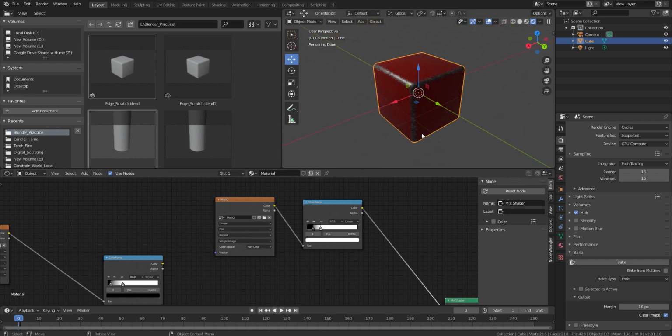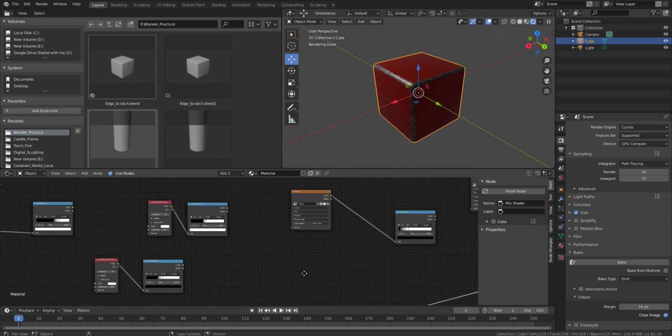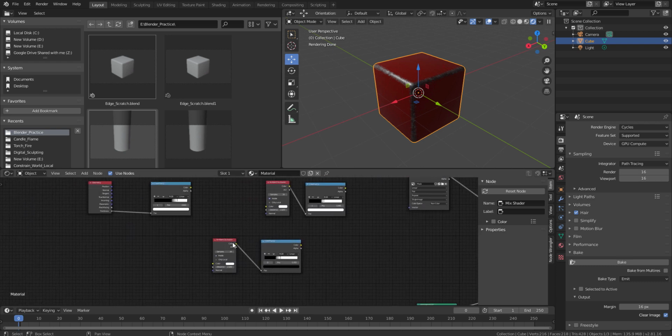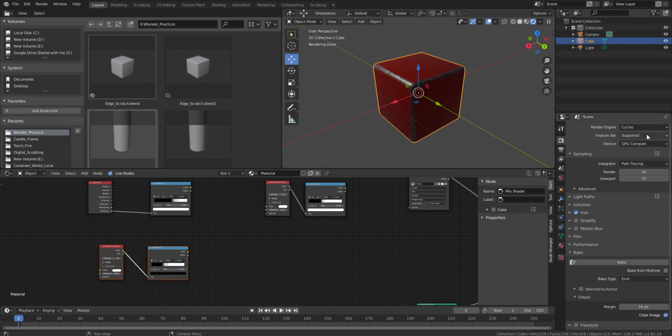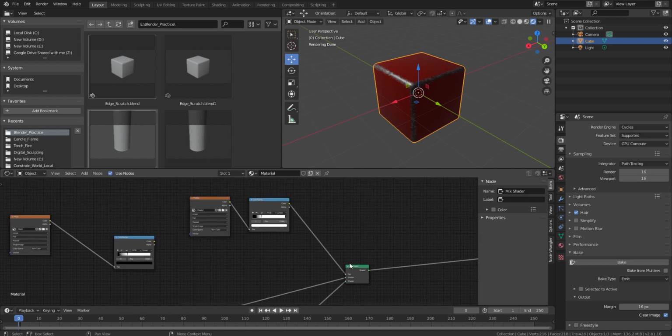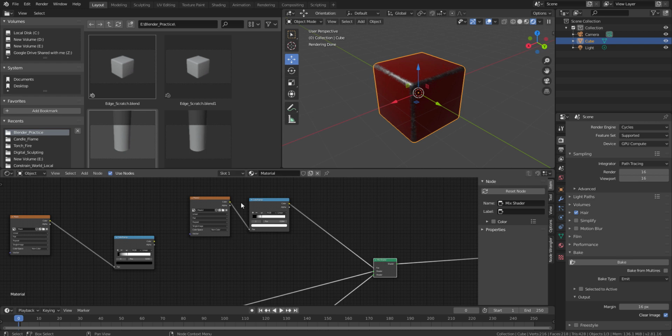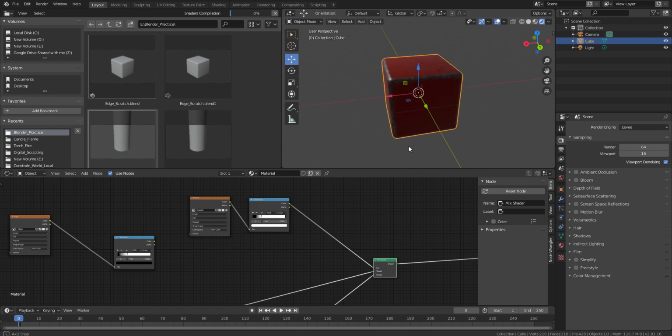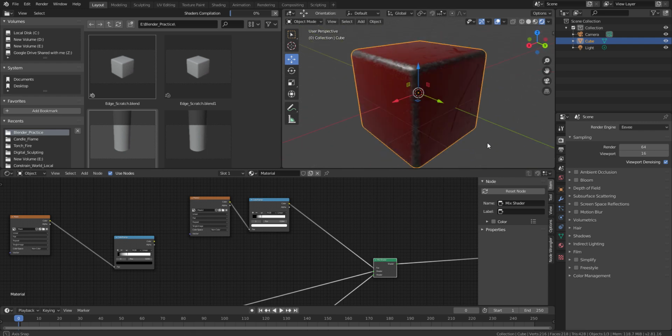And the most important thing is now I can get rid of Cycles. Remember, the baking part cannot be done in EEVEE, because EEVEE is not supporting the baking for the ambient occlusion or the pointiness from the geometry. This is something really important you need to remember. As the image has been baked, and I have already connected it to the mix shader after using the color ramp, now I can easily come into EEVEE, and you can see immediately everything is working.